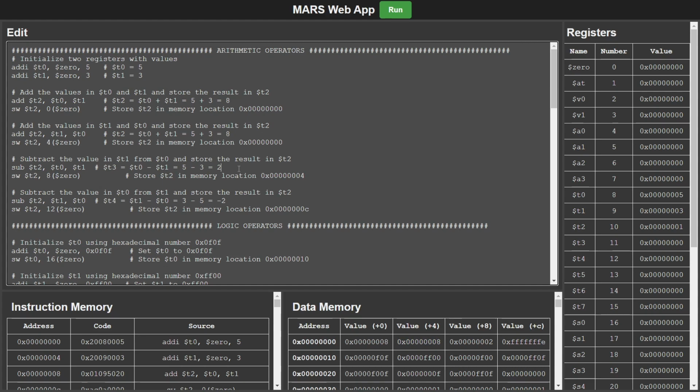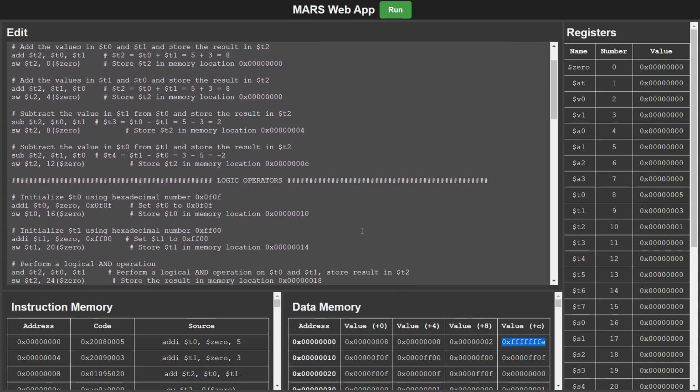So for the subtraction, if you subtract t1 from t0, which is 5 minus 3, it is 2 in here. And if you do vice versa, you will get minus 2, which is in 2's complement form, as you know.